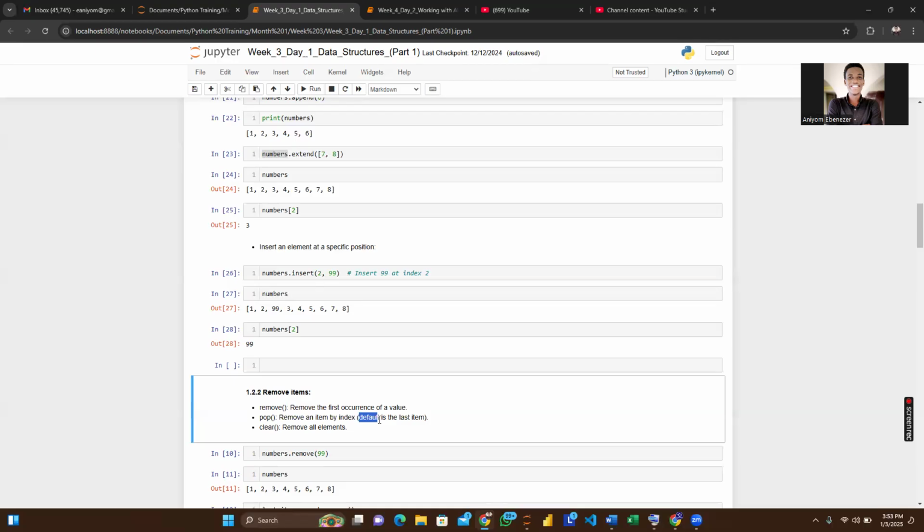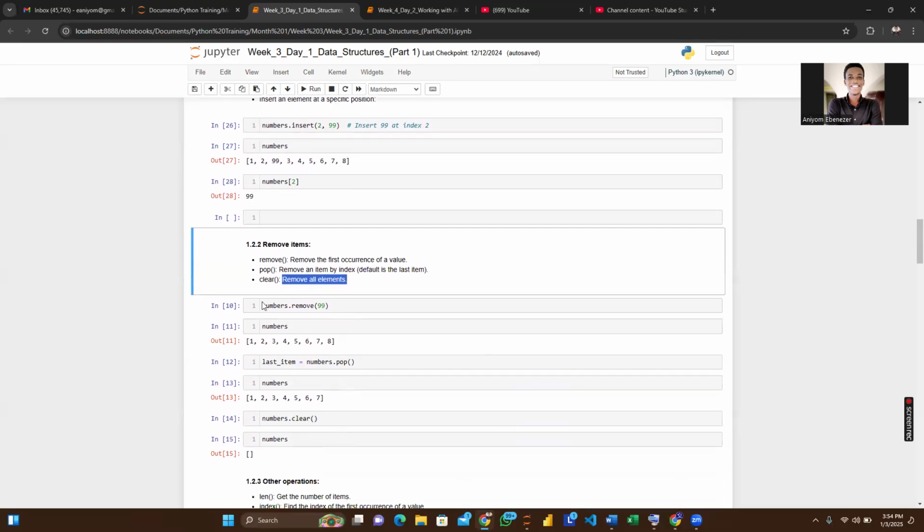So when you don't indicate an index, it removes the last value. You always have to indicate the index, otherwise you'll be removing the last value of your list, or the last item in your list. While clear removes all the elements. So it's as simple as that.